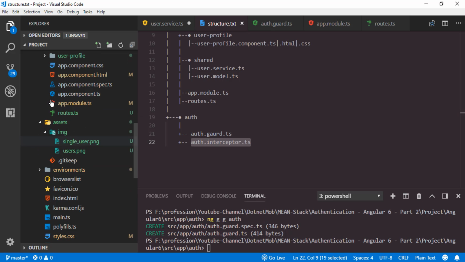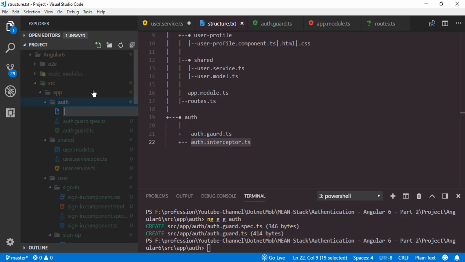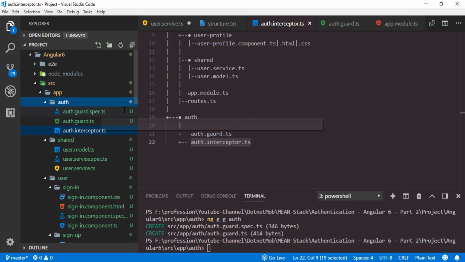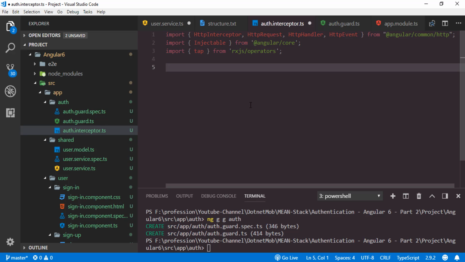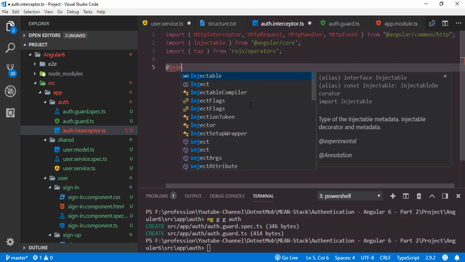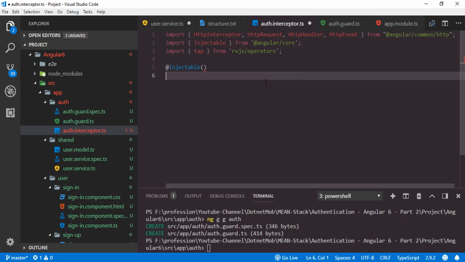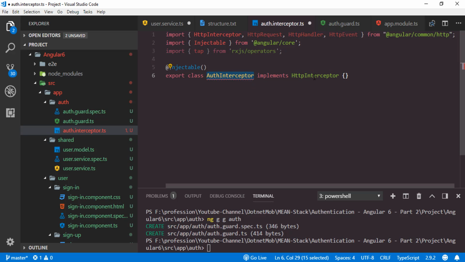auth.interceptor.ts. So here we are inside the auth folder. Then click on this new file here. Then I will name this file auth.interceptor.ts. First of all, I will add the required import statements here. And here we need to define a class which is to be injected in other places. So we have to add this decorator Injectable. And here we have the class AuthInterceptor, which implements the interface HttpInterceptor. In order to implement this interface, we have to define the function intercept inside the class here.